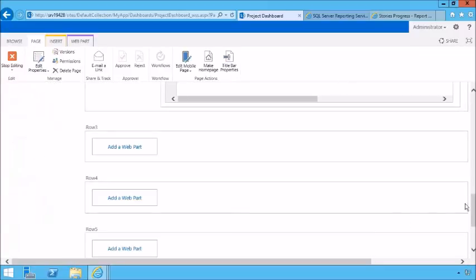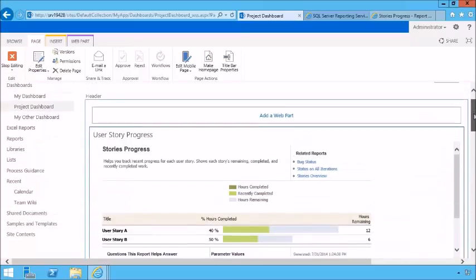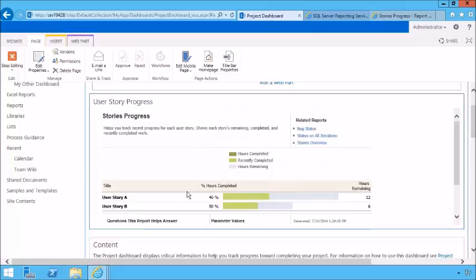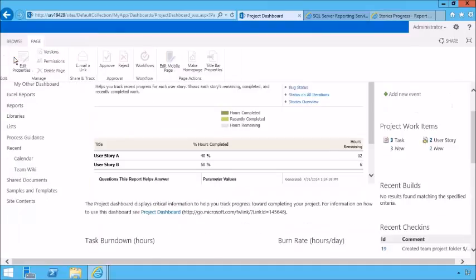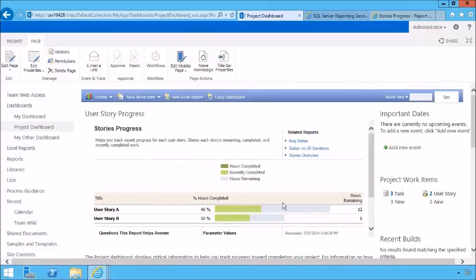And now we can see our user story progress report, and we've uploaded it right at the top. Now we do still have a scroll bar. We might want to change that, but we can see what's happening and what's going on. Let's stop editing. And now here is our final page where our user story progress has been added.